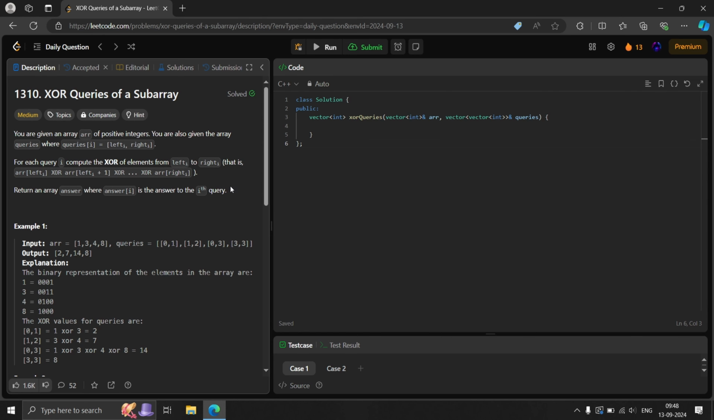In this video, we'll be solving the problem of the day of LeetCode, which is 1310. In this question, we are given an array, ARR, and another array of arrays, named queries. In the queries array, for each entry, we are given left and right. We have to find the XOR of ARR of left till ARR of right.